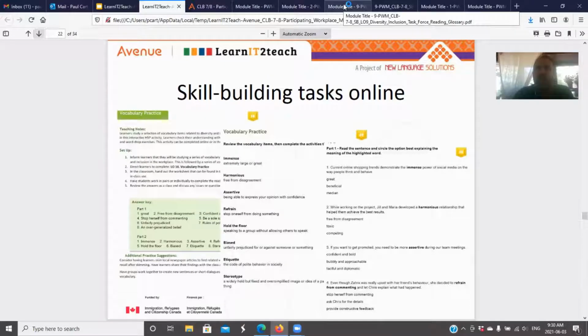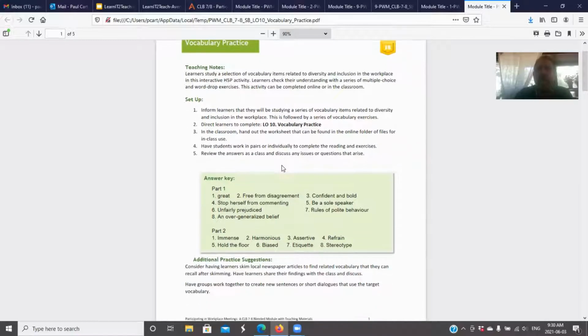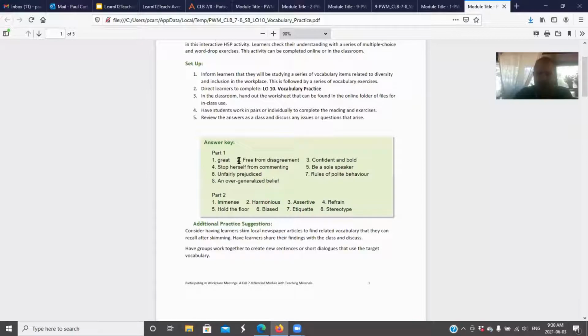So I'm going to come here again to, this is the one. Here we go, vocabulary worksheets, vocabulary practice. And that's this one here. So these teaching notes, very much like the rest, start with a description of the activity, how to set it up, where to direct learners if you're doing this online, and then some instructions for in-classroom. The answer key is here for teachers, as well as the additional practice suggestions.